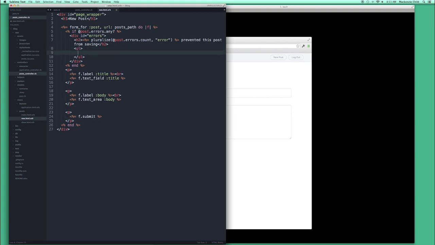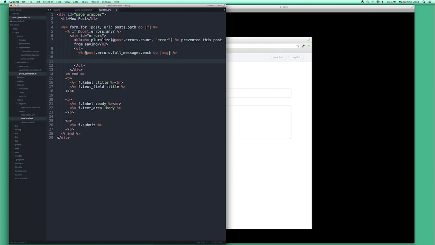All right, and then we want to list out the actual errors. So we'll put a UL tag, and then we're going to wrap it in @post.errors.full_messages.each do message. All right, and then let's end that. And then each message is going to be inside of an li tag, listing out the message.